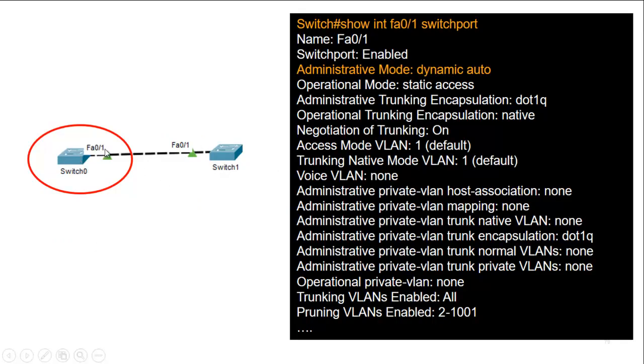So let's look at this example. In this switch, we are looking into the FastEthernet 0/1 switchport. So show interface FastEthernet 0/1 switchport, it will show that the administrative mode is dynamic auto. No configuration is being done here, but by default, this interface is set to dynamic auto. So then you have to configure it whether to be access or trunk.